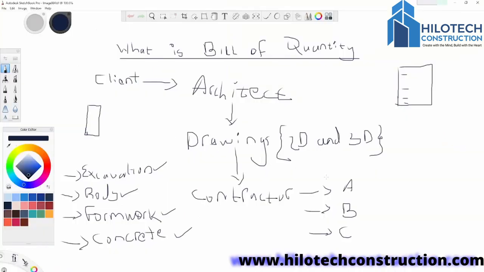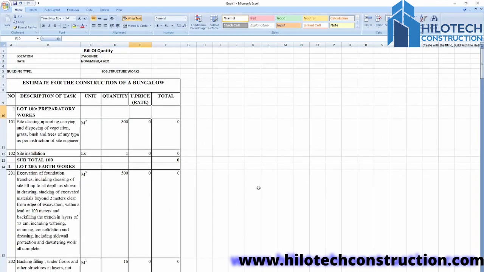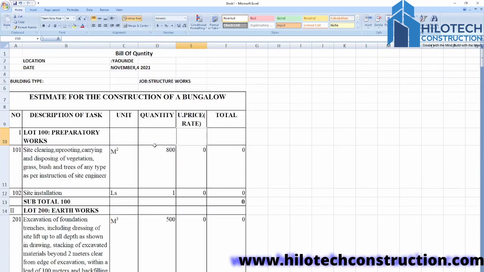Okay, today we are going to be looking at a practical example of what a bill of quantity looks like. Okay, so here is a bill of quantity. Here is an example of a bill of quantity. Just zoom in so you can see it well.